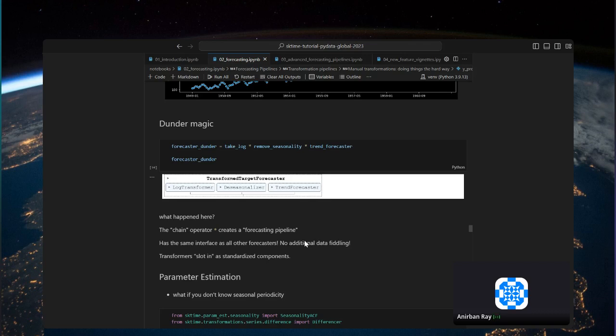There's an even shorter step, which is using dunder magic. So for all our forecasters, we have created a few dunder functions so that we can do something like this: take log multiplied by remove seasonality multiplied by trend forecaster. What it is doing is creating the exact same estimator object as we created earlier. It is saying first take a log on the dataset, then do a seasonality transformation, pass this transformation to the trend forecaster, and the reverse also for the prediction part.